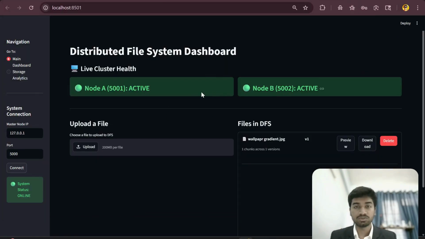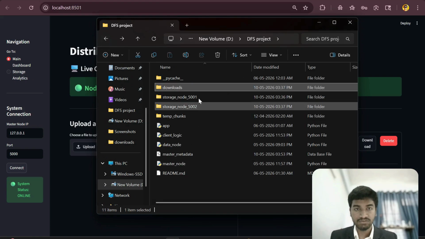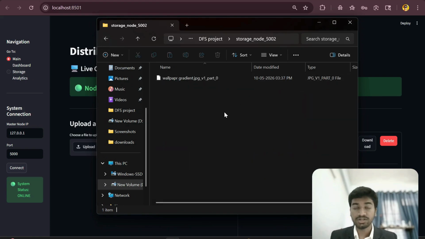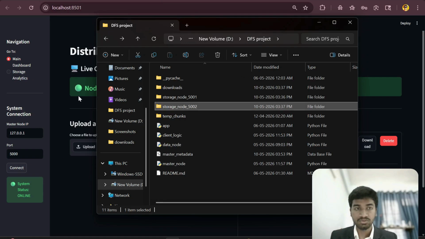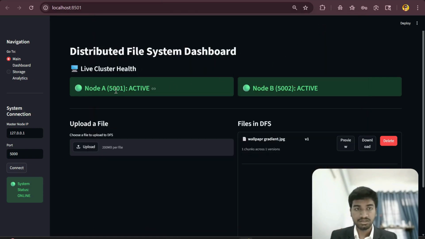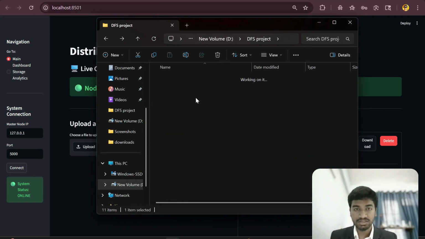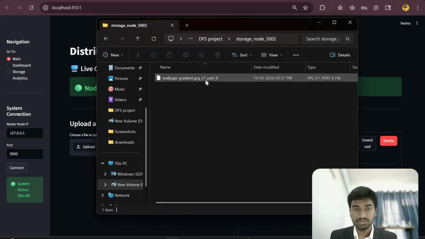Here you can see both the nodes are active, and if you remember, at that time, since only one node was working, all the chunks were stored into one node only. But now both the nodes are working. So when we go back to our nodes, here we can see this file was already uploaded when I clicked on this upload button. But now since I have made the second node active, if you go to the second node, the copy of the file is also present in the second node as well as the first node.